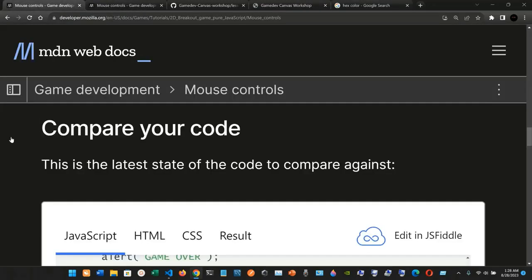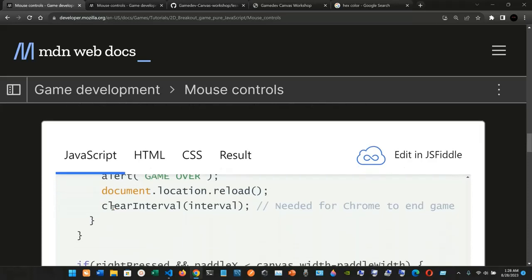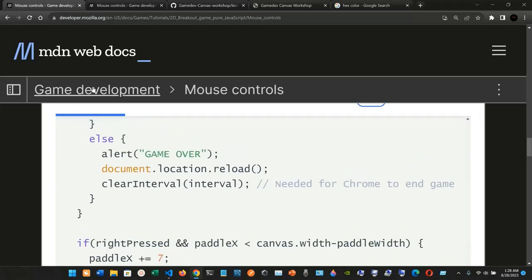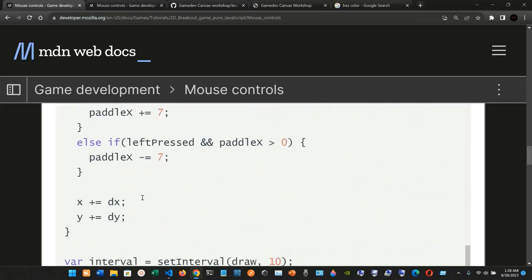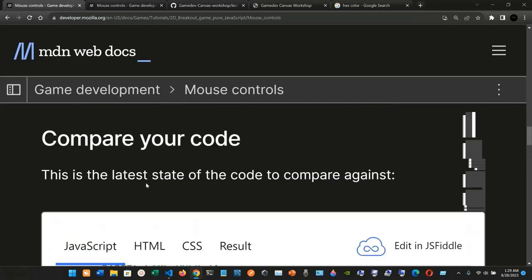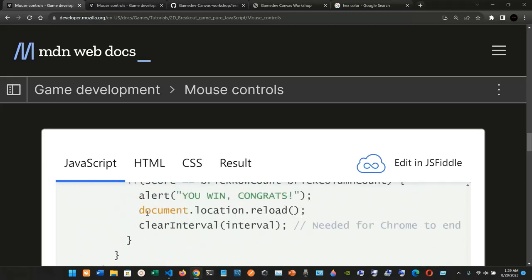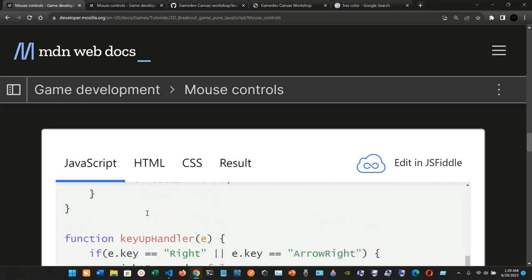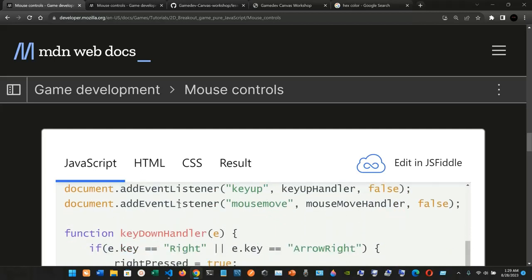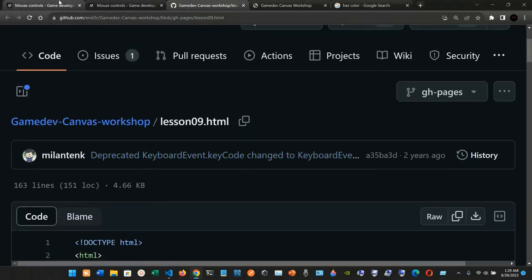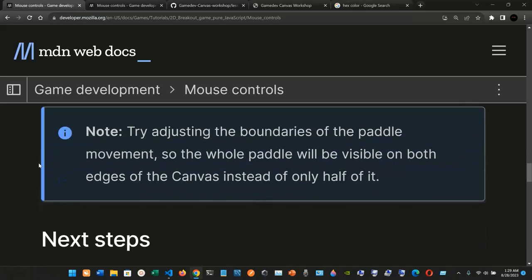So you can compare the code. This is our code that we have here in the web document. Here at the event listener they're using mousemove. So you can check out your code here, or you can also go into the GitHub repository and have a look at it.